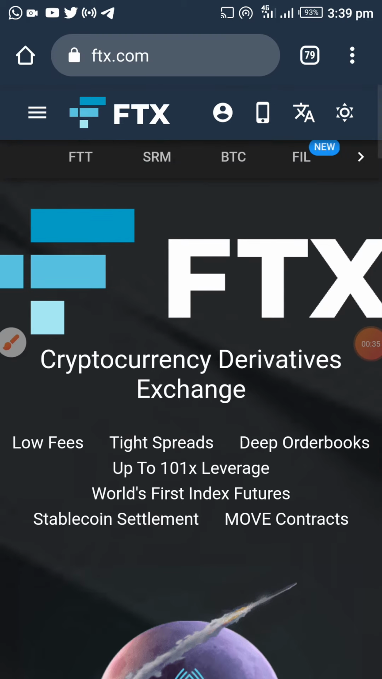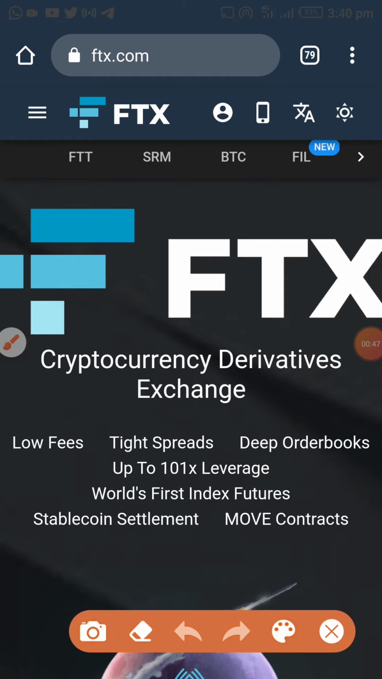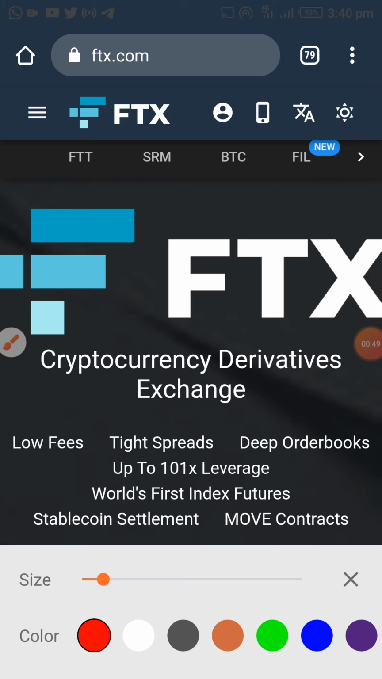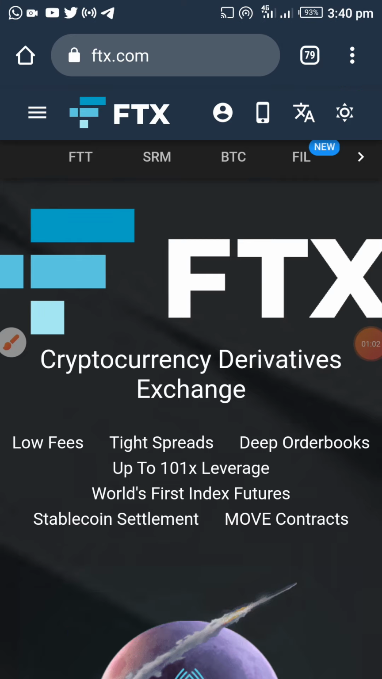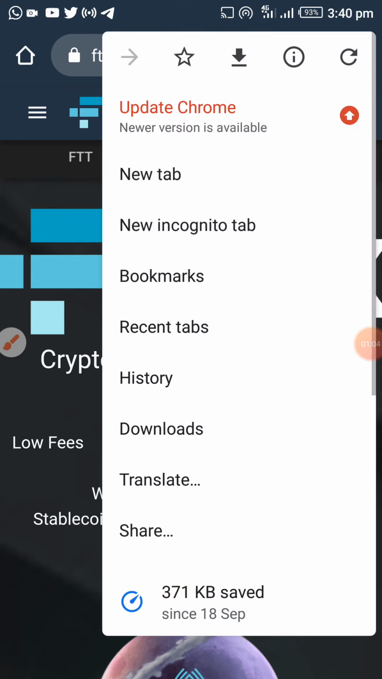All right, so I'm logged into my website, to my account already. Actually this is my tutorial account. What I will do now is go to these three ellipses. Please follow these three ellipses here, these three dots there. I'm going to tap on it, and when I tap on it, you see what comes out.